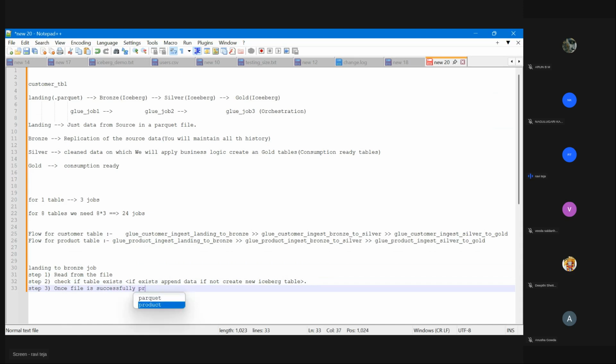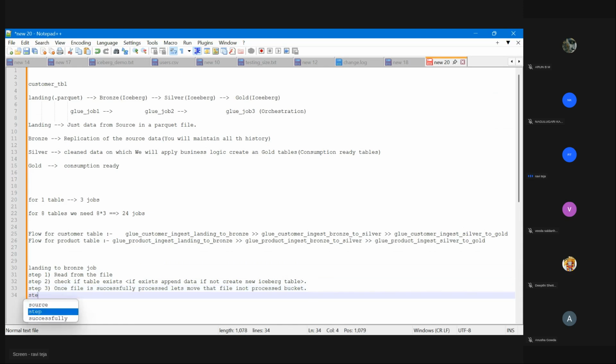let's move that file into the processed bucket. Fine. Then step four, successfully exit. Okay, fine. These are the steps we are going to follow.